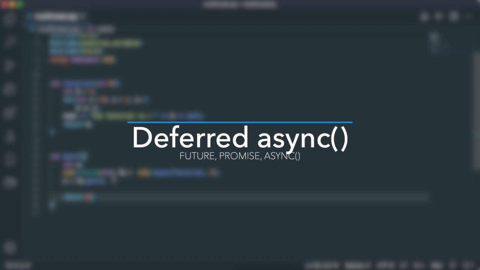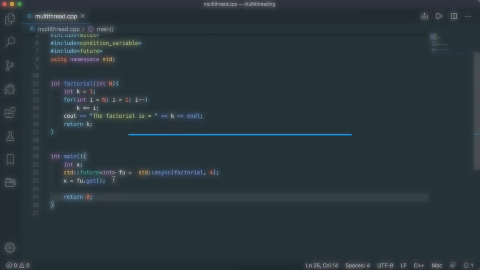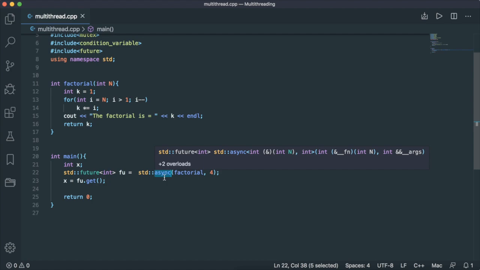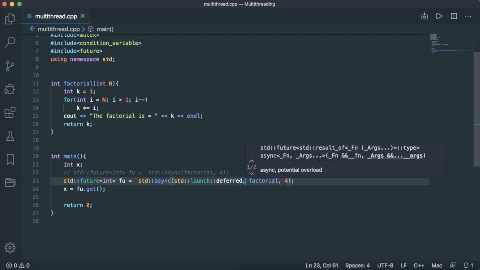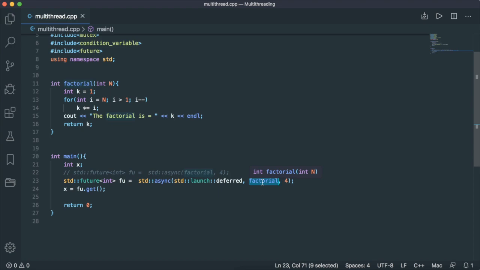Now, we've mentioned that the async function is used to create another thread. This is not completely true. The async function may or may not create another thread, and this is controlled by another parameter. Let's say I call the async method with the parameter std::launch::deferred. Now the async function will not create a thread. Actually, it will defer the execution of this function till later on when the get function is called. So when get is called, the factorial function will be executed in the same thread.